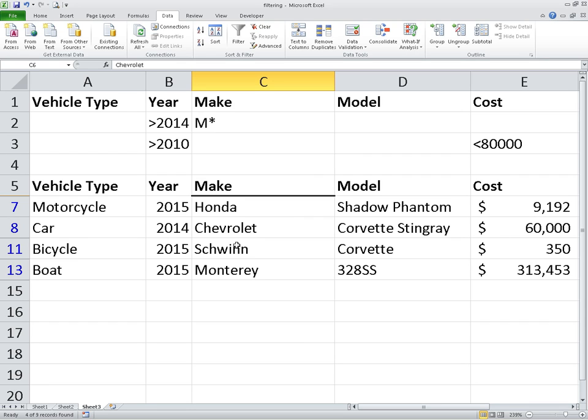So advanced filtering, we just kind of scratched the surface of it, but it's a very powerful tool. You can start doing a little bit more with your data than you can with the normal filtering.